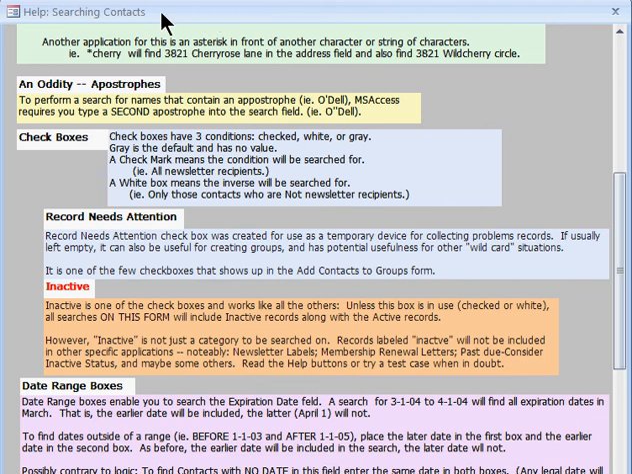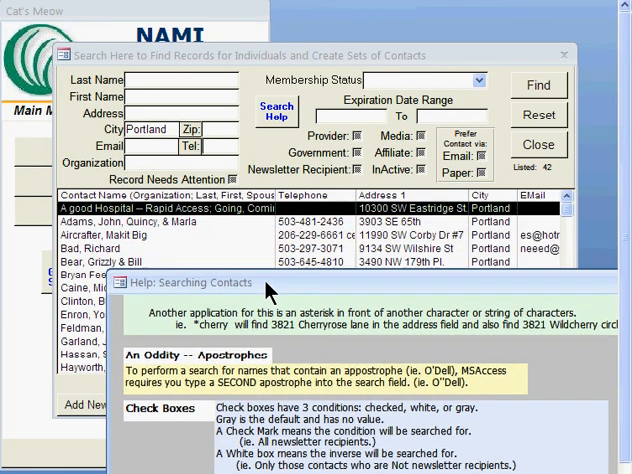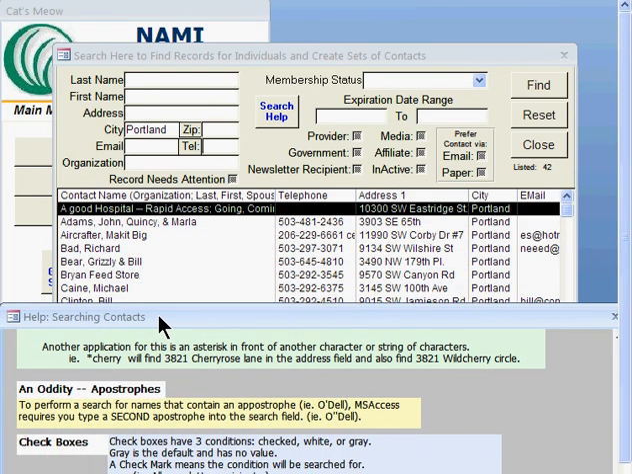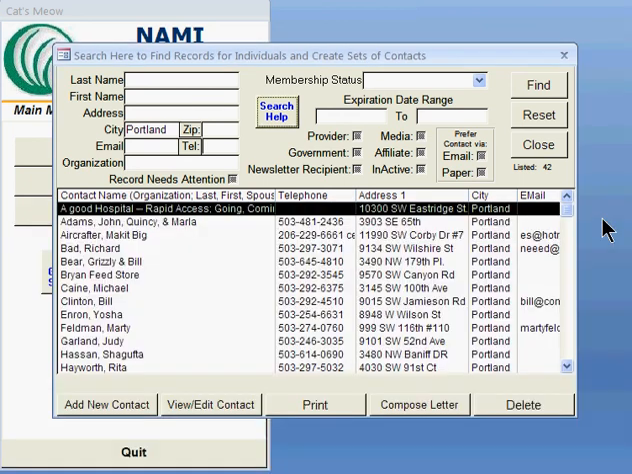To move it out of your way, click and drag the blue bar at the top that says Help, Searching Contacts. When you are done looking at the help screen, you may close it using the X in the corner, like this. This concludes Lesson 2 of the online training for SusansCatsMeow.